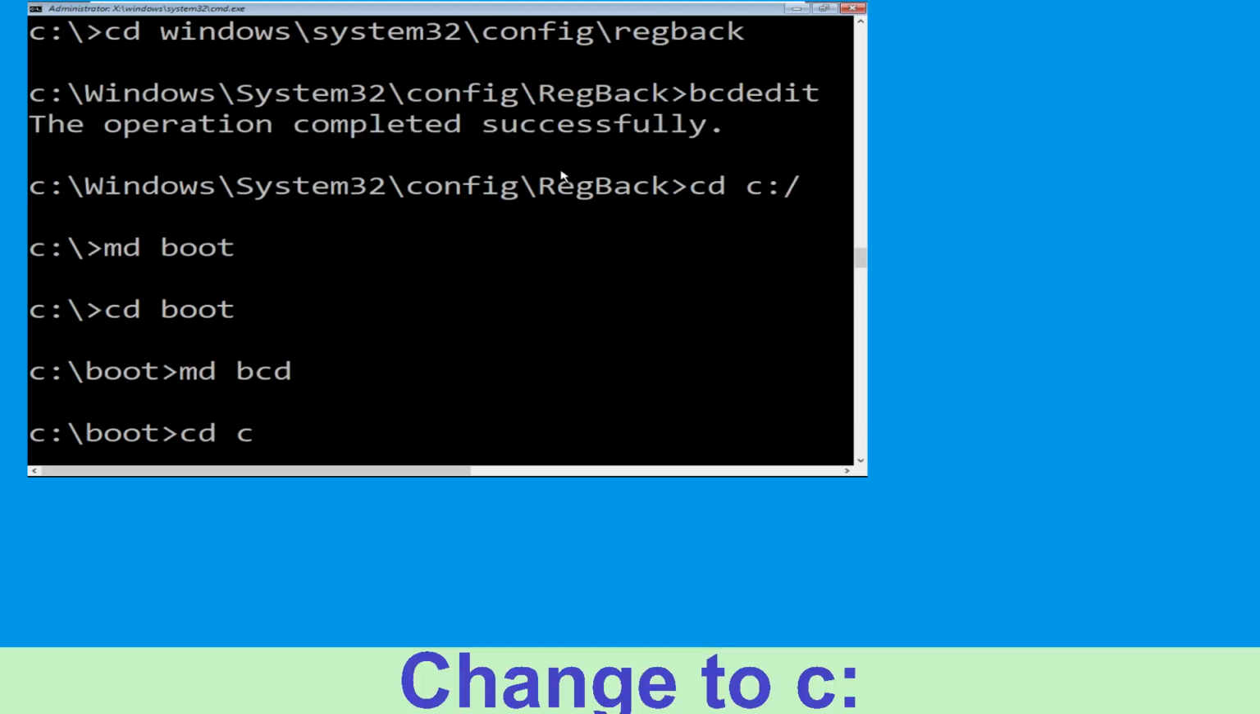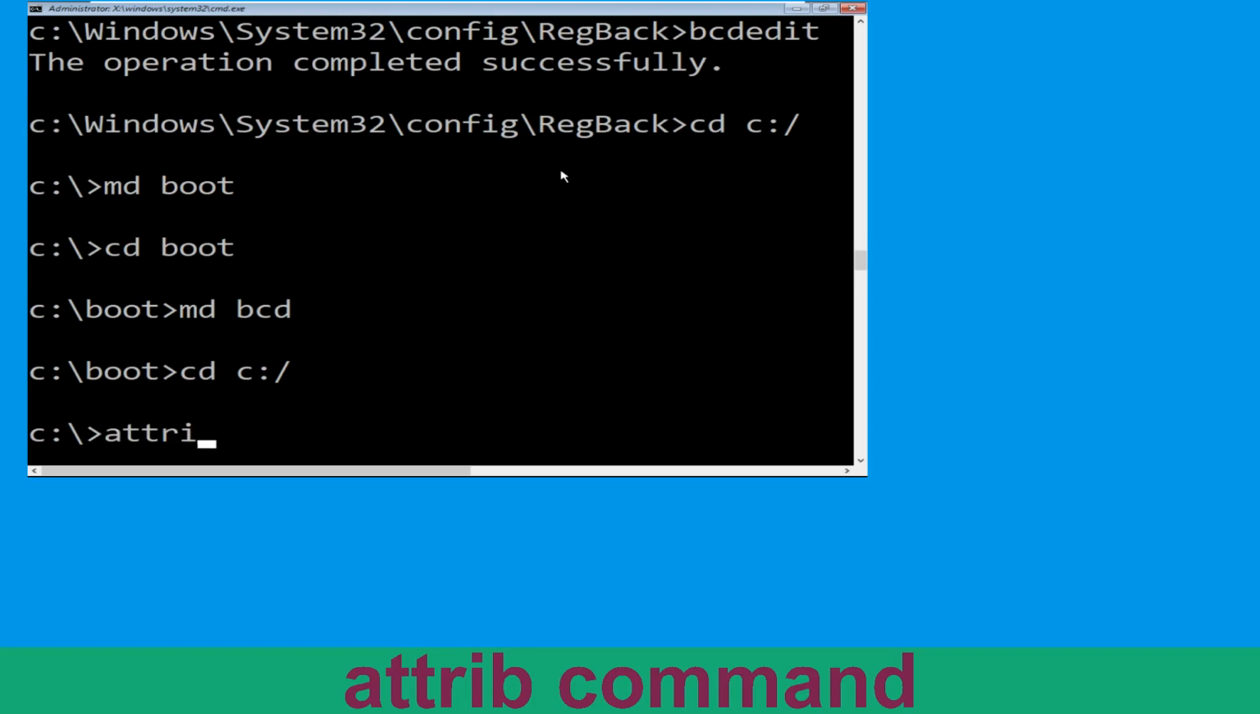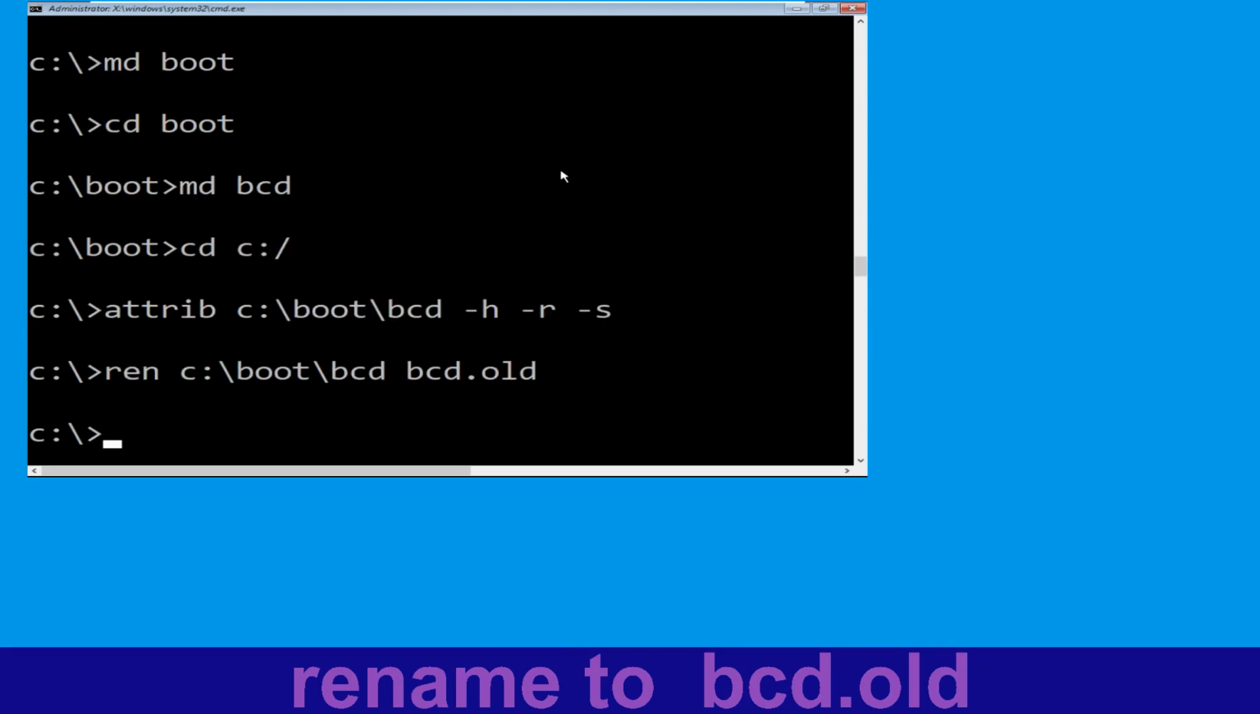Now execute this command. Type cd space c:/ and hit enter. Now type attrib c:/boot/bcd -h -r -s and hit enter. Now type ren space c:/ \boot \bcd space bcd.old then hit enter.